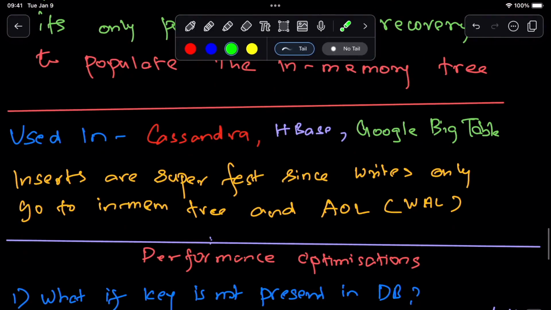Again, as I said, this is used in Cassandra and HBase. Google Bigtable is actually the one which introduced this concept of LSM trees and SS tables. Google did a lot of crazy work earlier, guys. We're going to be looking at a lot of that work as we go on. Inserts are now super fast since writes only go to the in-memory tree and the write-ahead log, which is pretty fast. Both of those are pretty fast.